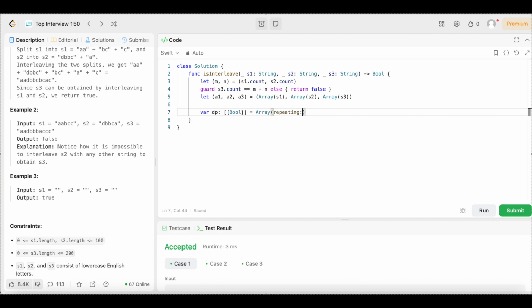We're going to say repeating, and then colon. Then since it's a 2D array, it's going to be repeating another array. So after repeating, we can say Array, open up the parentheses again. This time we're going to say repeating, colon, false, comma, count, colon, N plus 1. Then we're going to come outside of those parentheses, but still inside the other parentheses, and say comma, count, colon. This time it's going to be M plus 1, just like that.